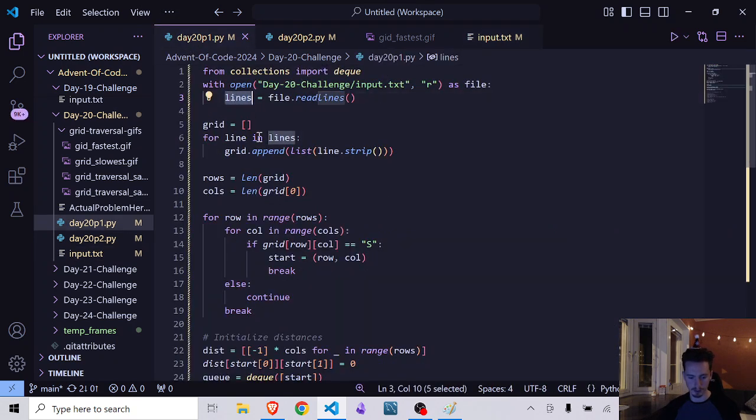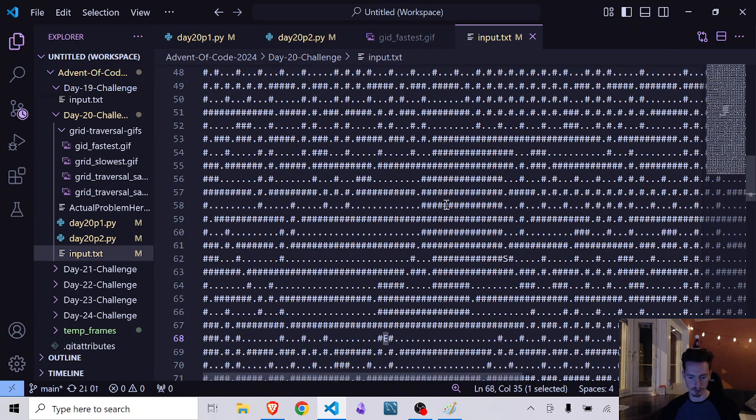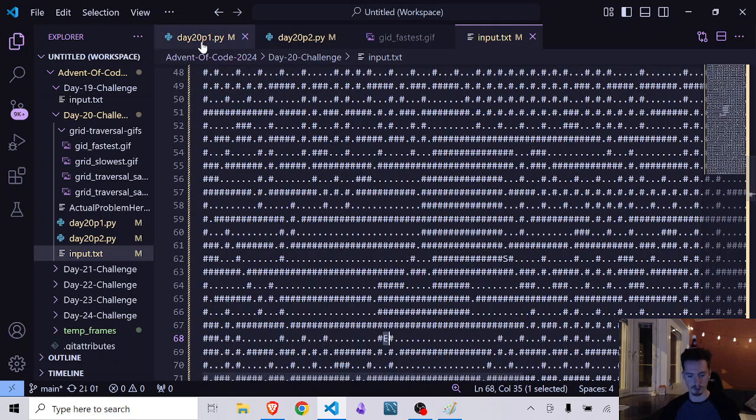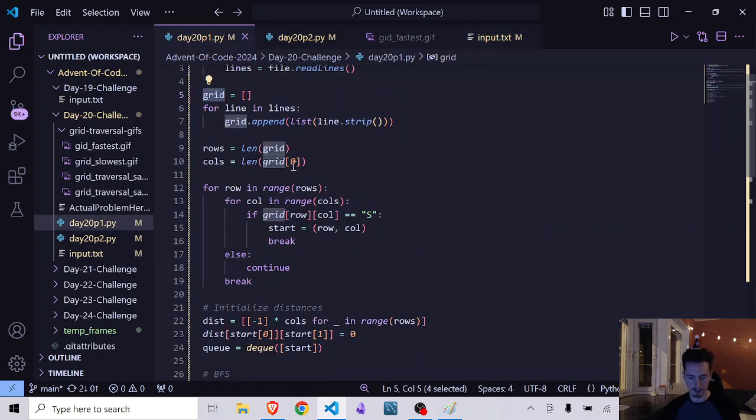And for every line, I am going to append it to the grid. And we want to make sure that it's converted to a list and that we strip any weird characters. So this way, we will have a 2-dimensional grid with all of the different values that are here. And then we can access it with the rows and the columns, and we can get whatever specific characters over there to see. Is it a wall? Is it a dot? Can we traverse there? Is it valid or not?